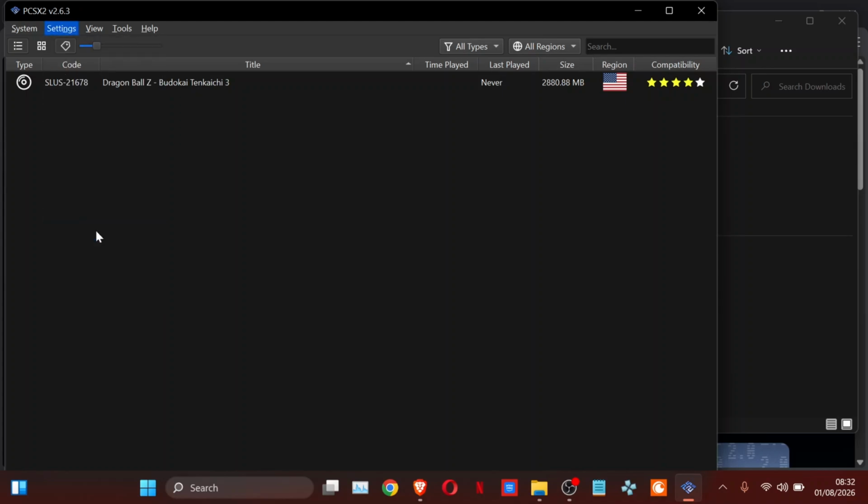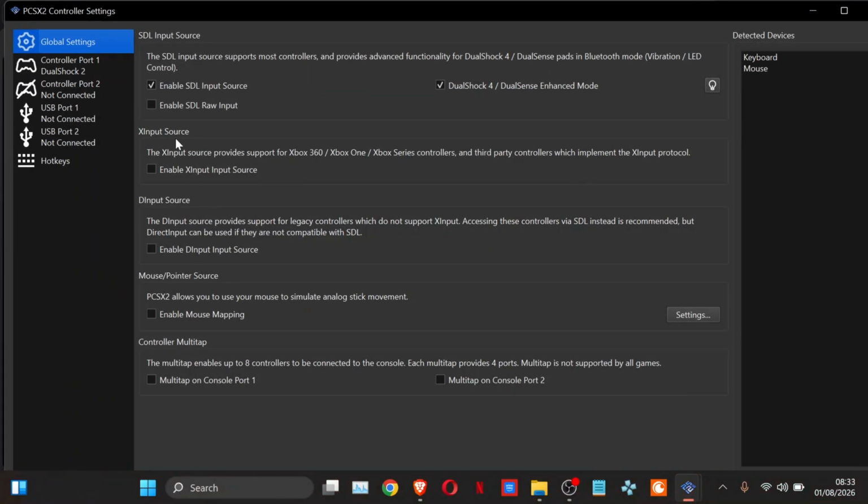Click on settings, click on controllers, then click on controller port 1. But before you click that, make sure you connect your controller. So you can use a DualShock 2 controller, you can use an Xbox 360 controller, Xbox One, PS3 controller, you can use different types of controller. Just make sure it's a USB controller. USB controllers are actually better. So I'm going to connect my Xbox 360 controller right now.